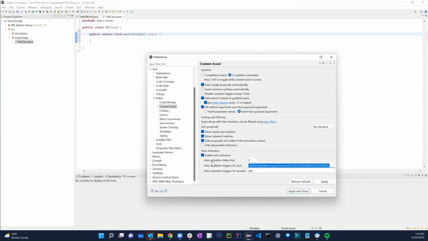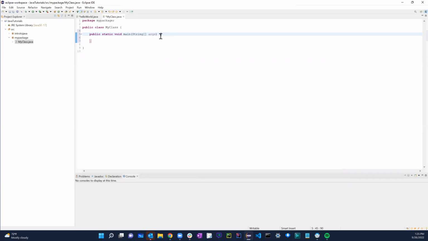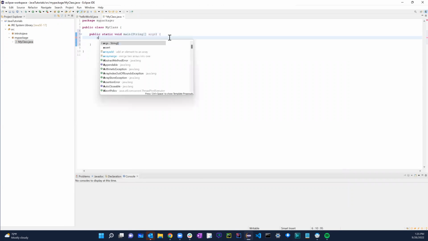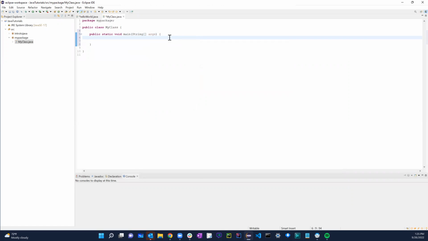So don't change anything on the auto activation delay. Don't change anything on the auto activation triggers. If you just copy that whole thing, which I'll share with you, apply, and then apply and close. As you type something, let's say A or B, whatever you are typing, everything will just show up there by default.